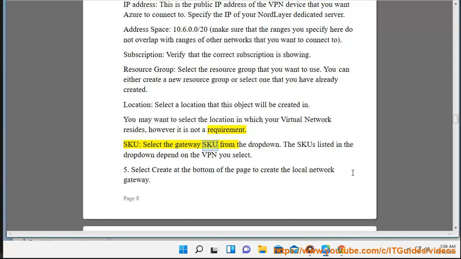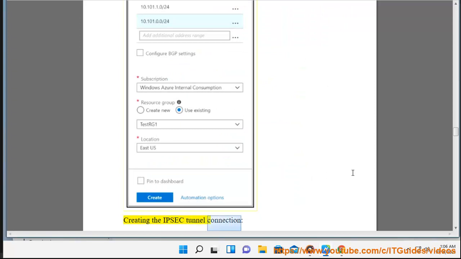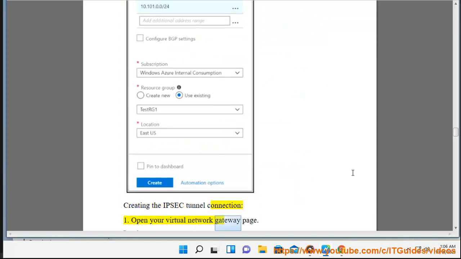SKU, select the gateway SKU from the drop-down. The SKUs listed in the drop-down depend on the VPN you select. 5. Select Create at the bottom of the page to create the local network gateway. Creating the IPsec tunnel connection. 1. Open your virtual network gateway page.